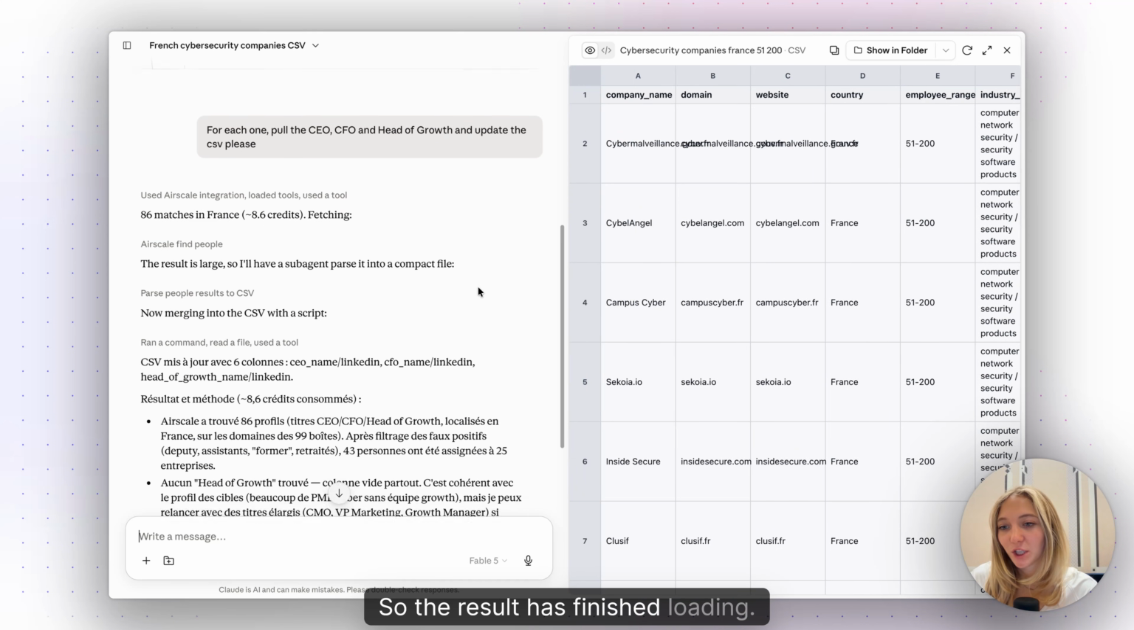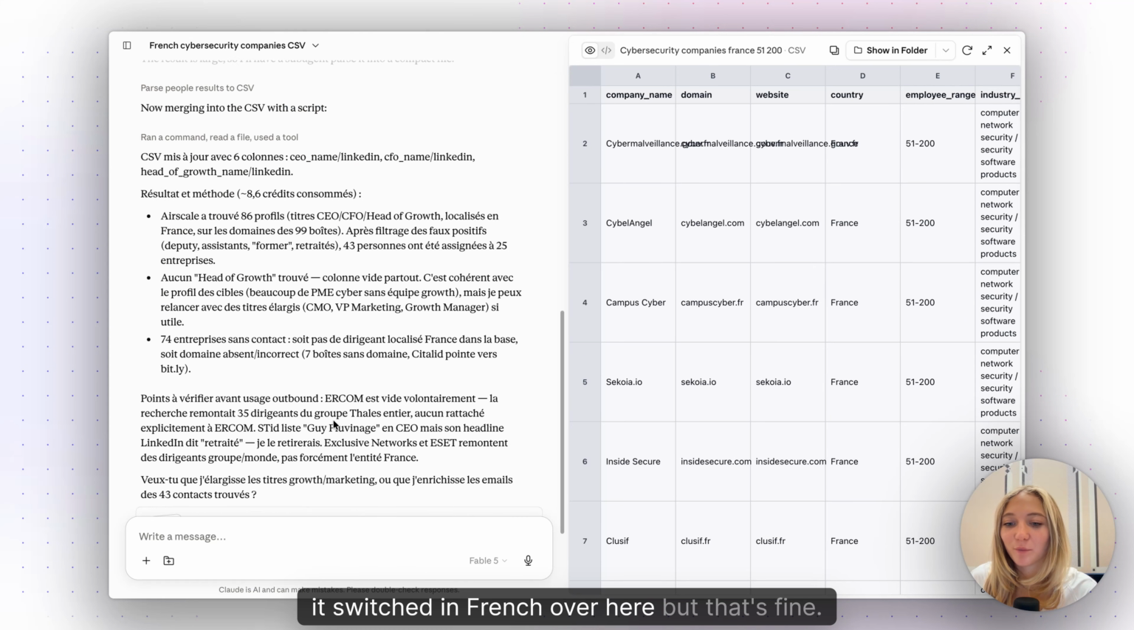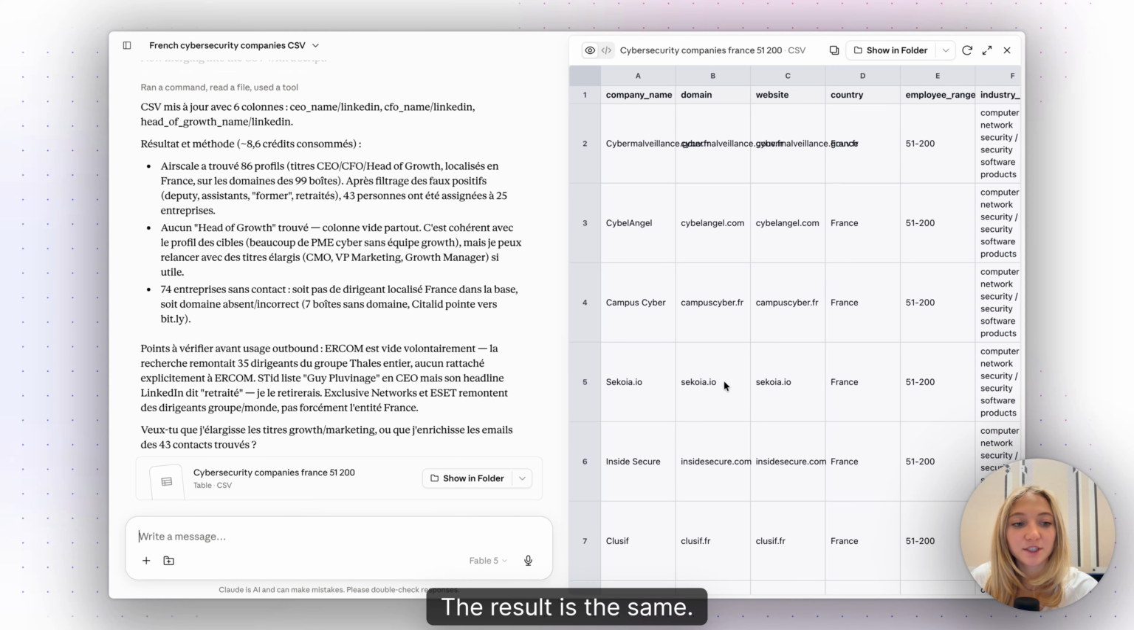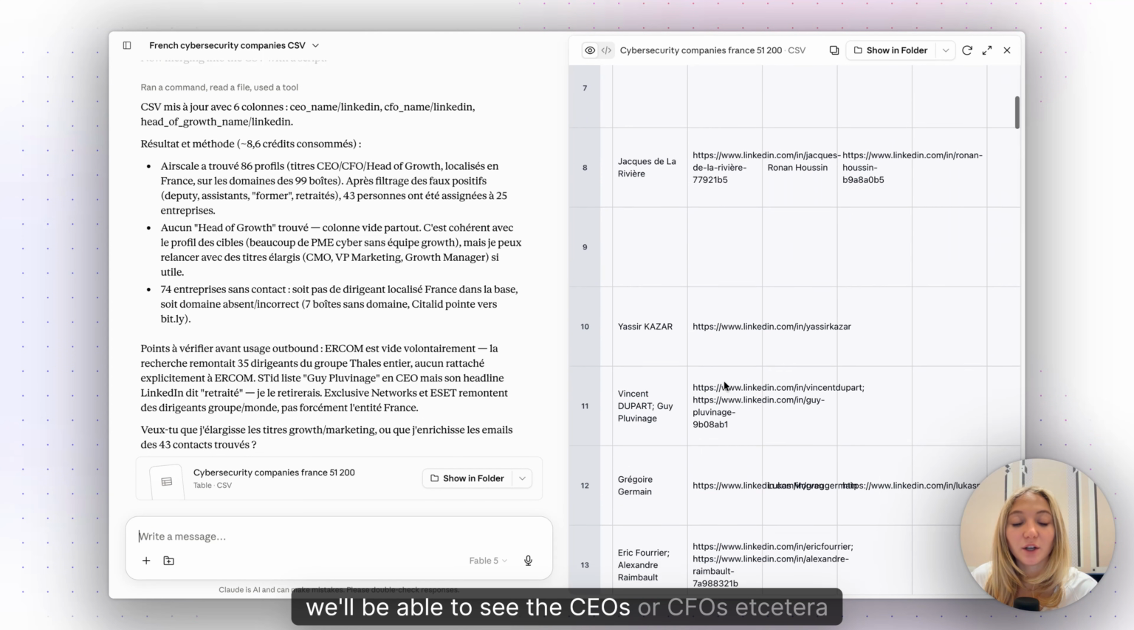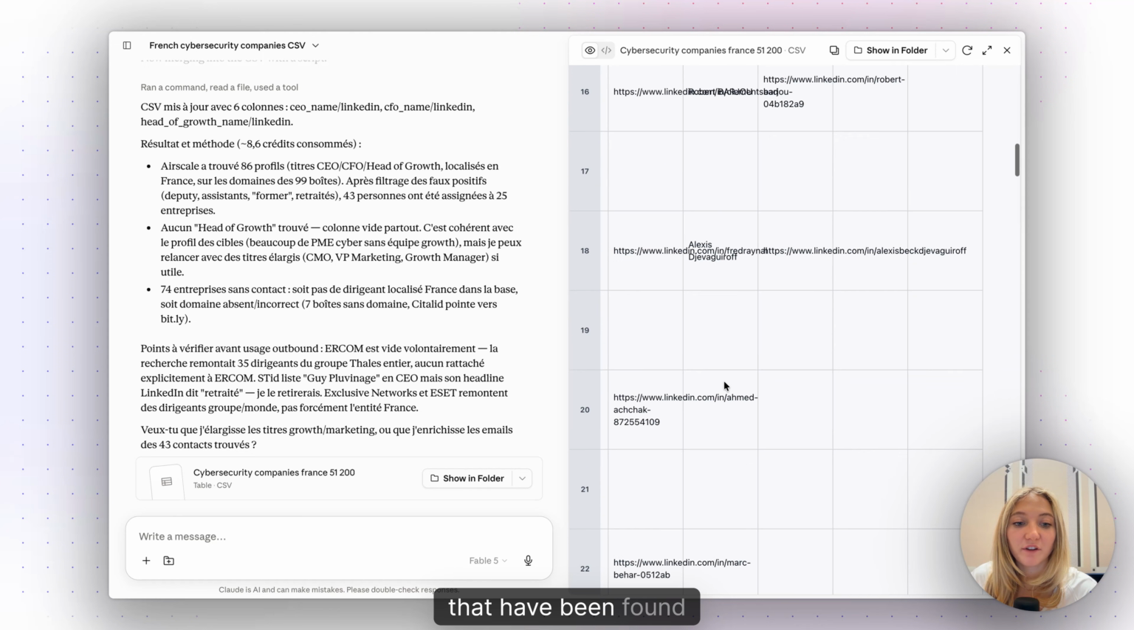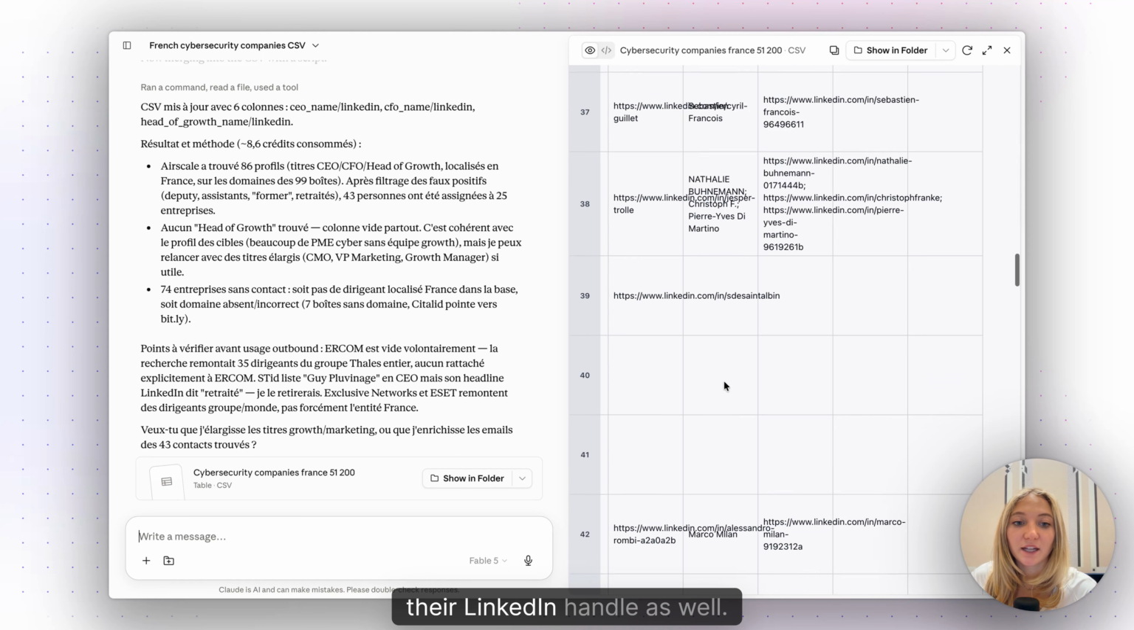So the result has finished loading. It's switched to French over here, but that's fine. The result is the same. If we slide right here, we'll be able to see the CEOs or CFOs, etc., that have been found, and their LinkedIn handle as well.